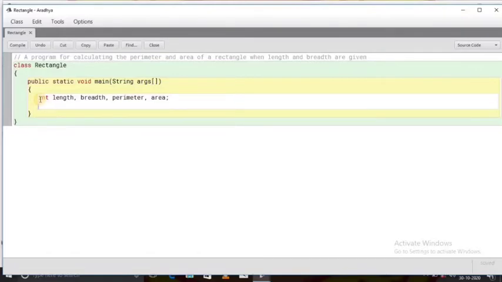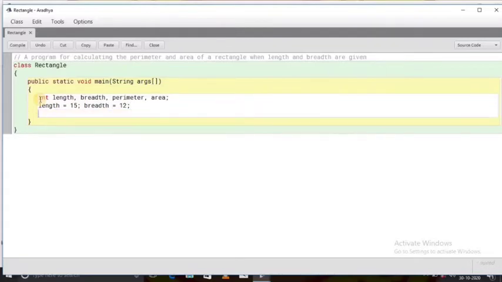Coming to the next line, we are providing the values within the program. Later on we will learn to use input at the time of execution. Here in this program we are going to provide every item within the program only. Like length, we are taking length is equal to 15, breadth is equal to 12. We have taken. Then after we will provide the formula.